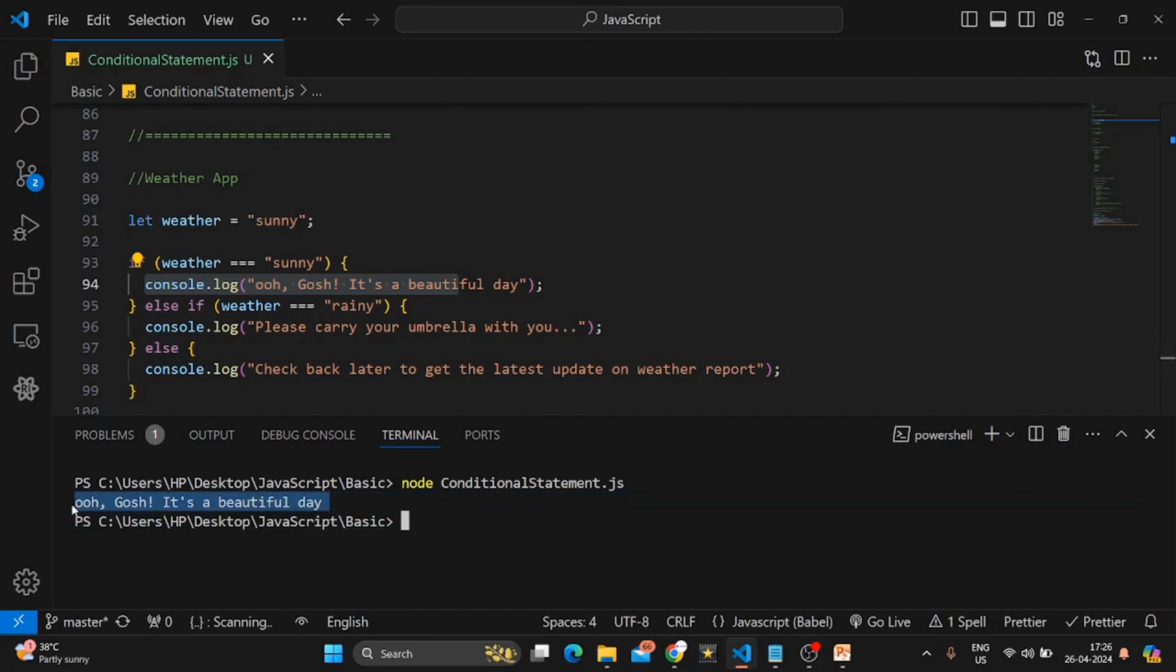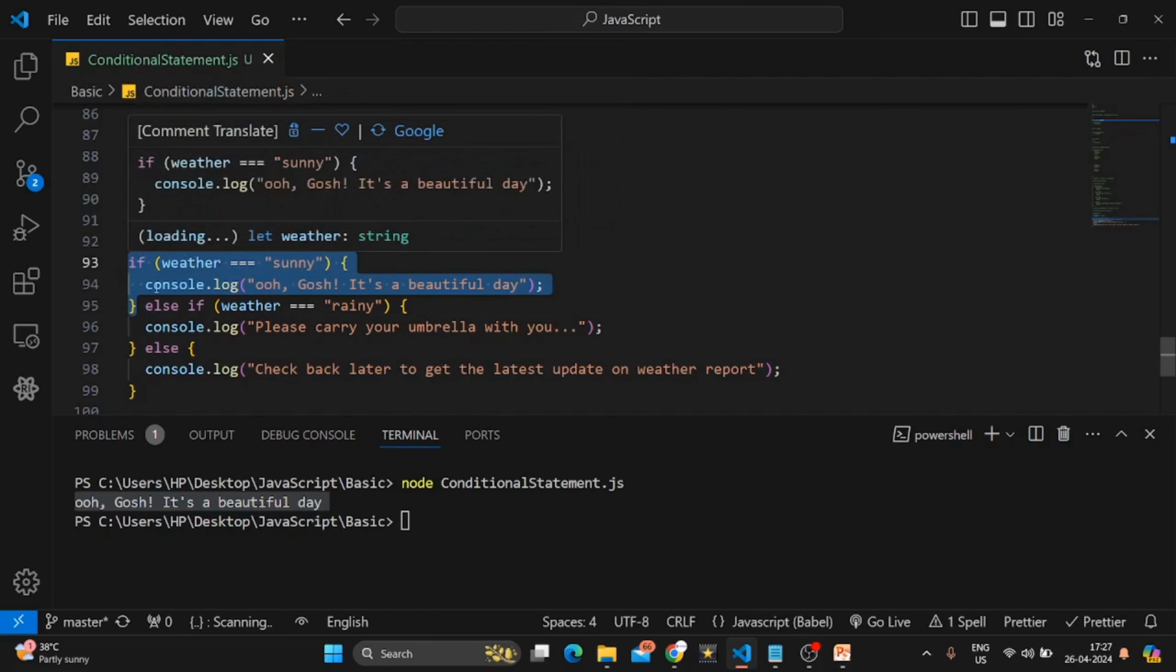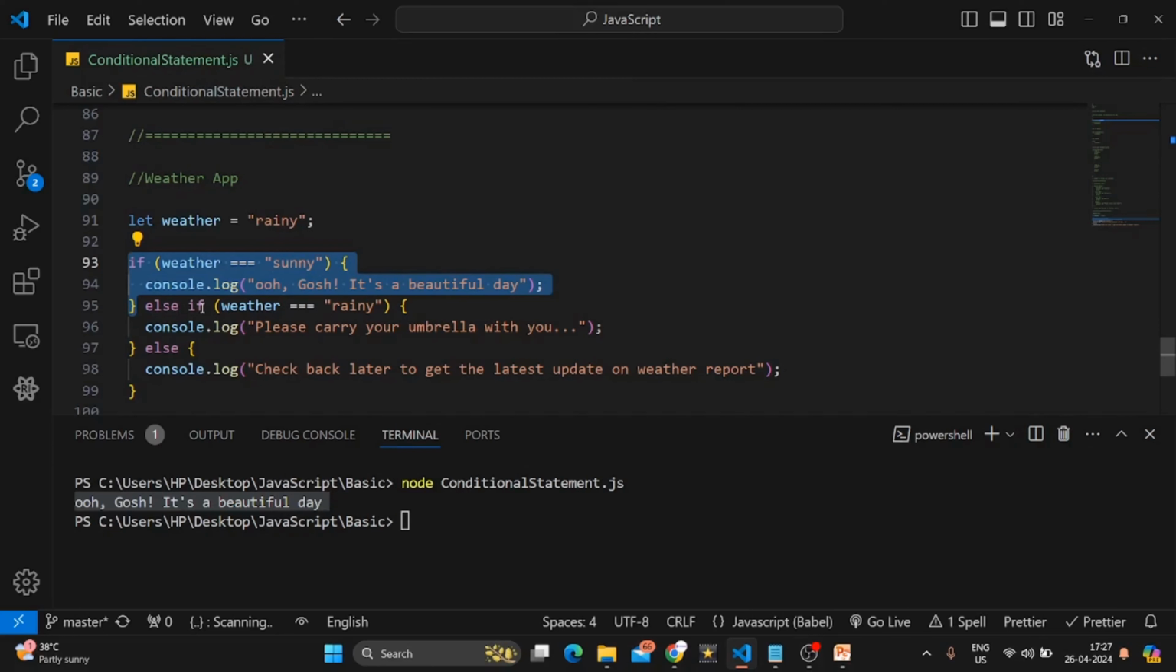The reason we are getting this output is that the first condition becomes true, so the inside statement got printed out. Now let me change the weather. I will initialize the value as rainy. Is the first condition becoming true? No. In the first statement the condition is sunny, so the first condition becomes false. So it will continue to the else if condition. In the else if condition, the weather is rainy and the value we have passed is also rainy, so the second condition becomes true. So it will print out the inside statement.